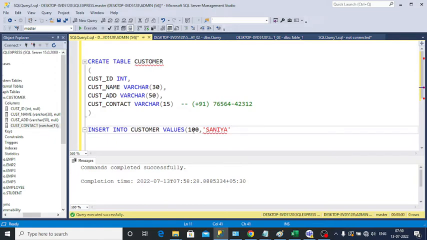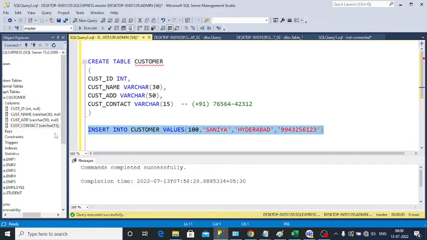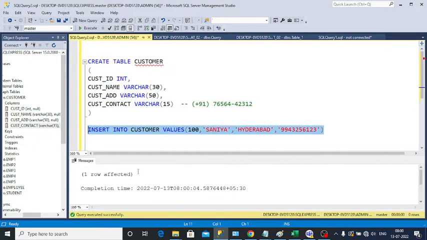Sania. Then comes customer address, let's say Hyderabad. I'm writing it over here. Customer contact is 99432561123. That's okay, I'm not writing the country code over here. So this is the first entry. Just execute it. One row affected, that means one row is added.